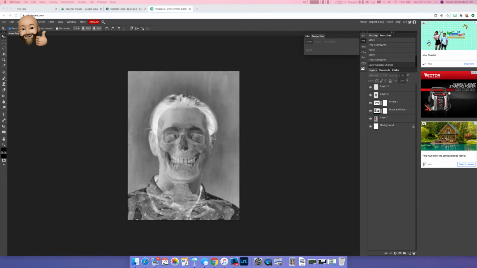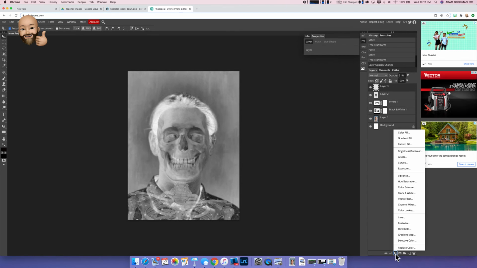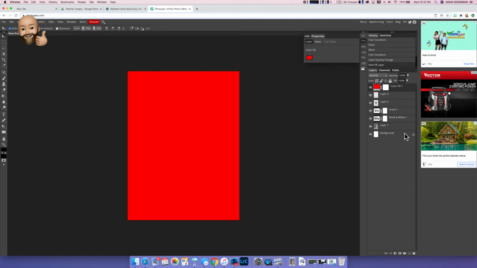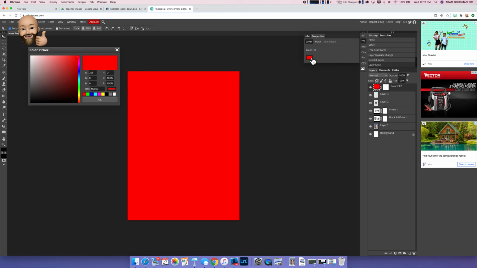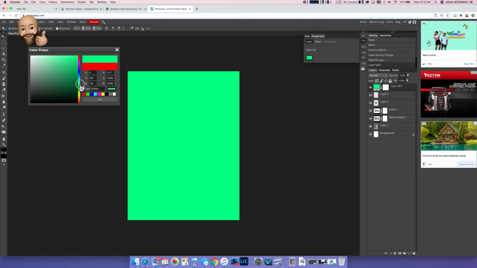So while we're clicking on the top layer, we're going to go back down to the adjustment button and we're going to add a color fill. Okay, now don't freak out. It hasn't screwed everything up. It's just filled the page with color. So what we're going to do is click on this, and you can choose your own color here, but I've got a good number here.